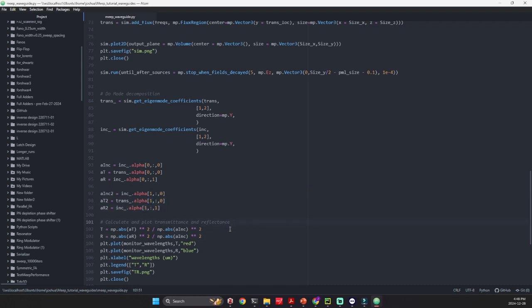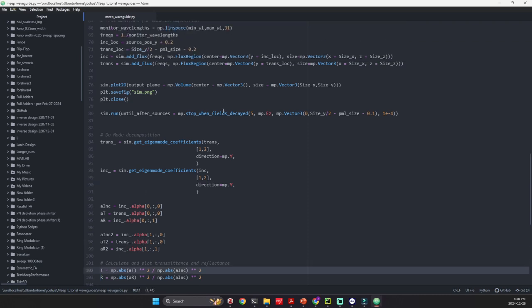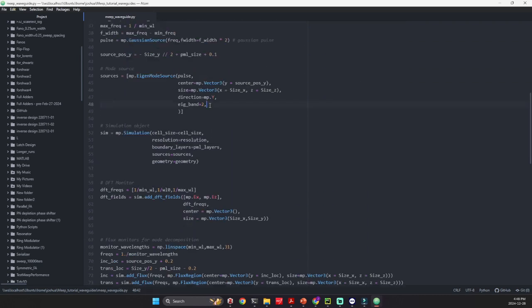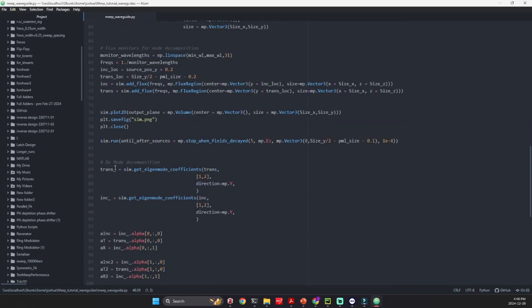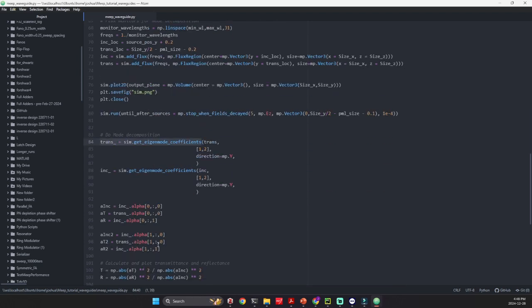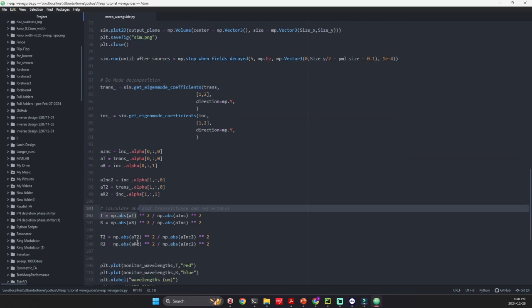Okay, and now I'm going to plot T2 for the second one, and that's just going to be a T2, A2, there we go. Okay, so now I'm injecting light into the second band, but I'm going to be doing the eigenmode decomposition for the first and second band, and then I'm going to calculate transmittance and the reflectance for the first and second band.